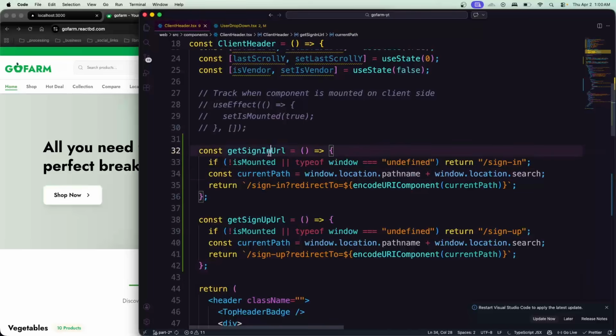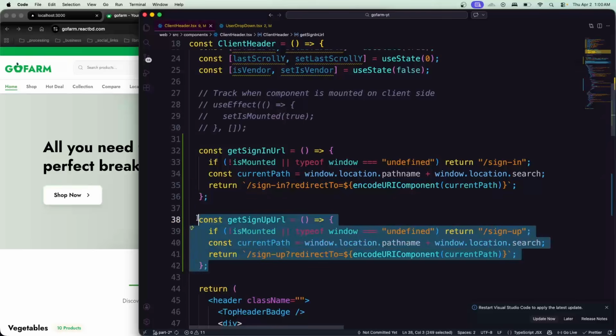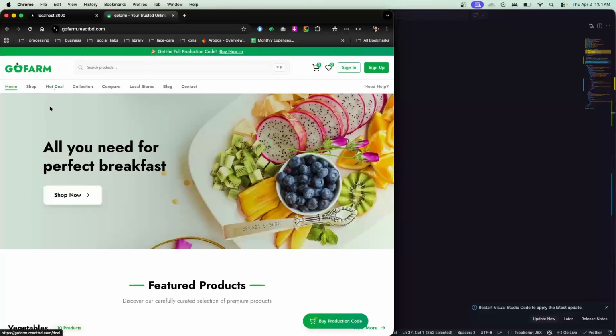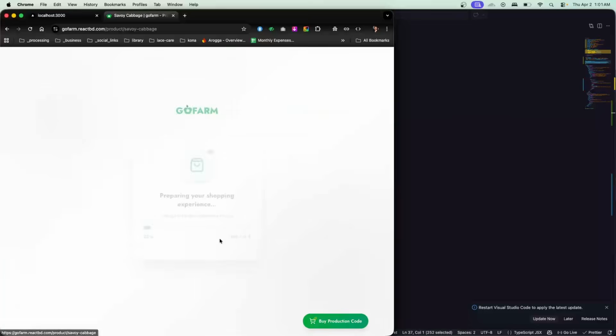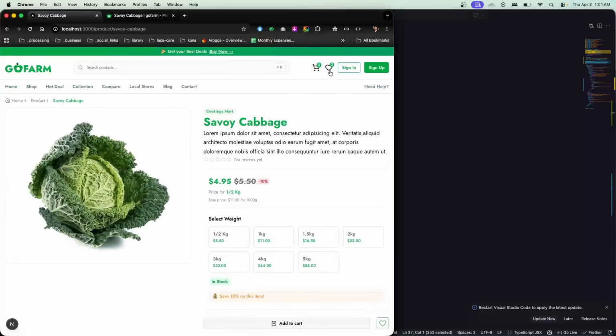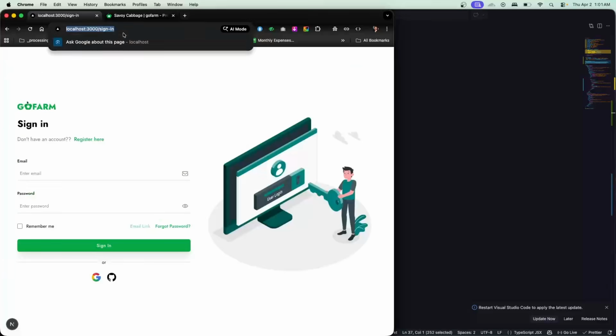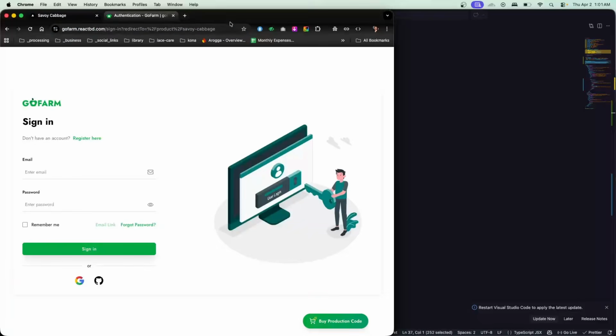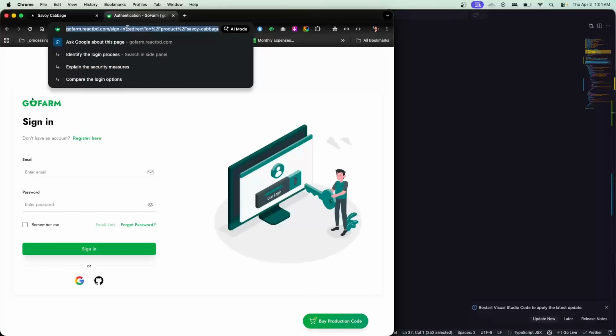Here we simply pass the two values. So if the value is undefined, it returns the plain sign in URL. Otherwise it redirects to the page we are on, so whatever page we're on can be captured for both the sign in and sign up URLs. Like right now, if I'm in the single product page and I go to sign in, the page is captured. That's how it's toggled.